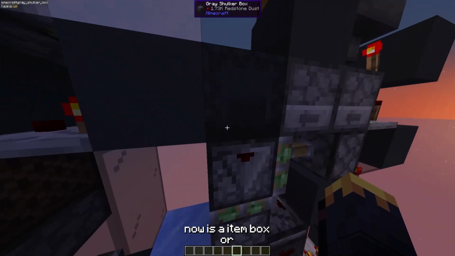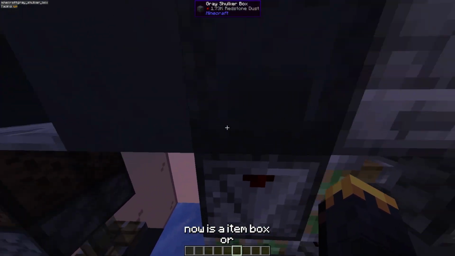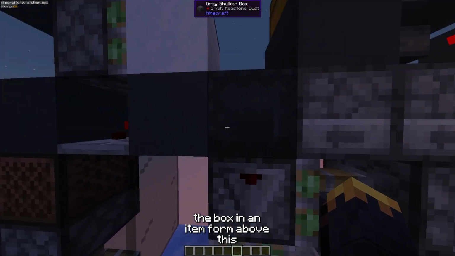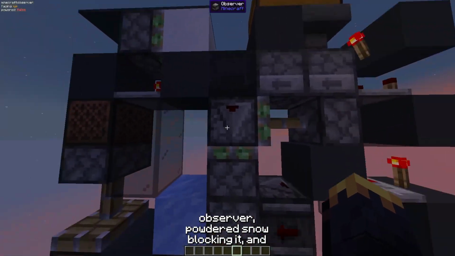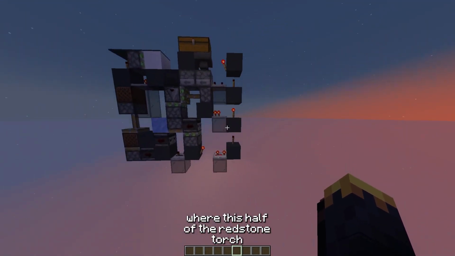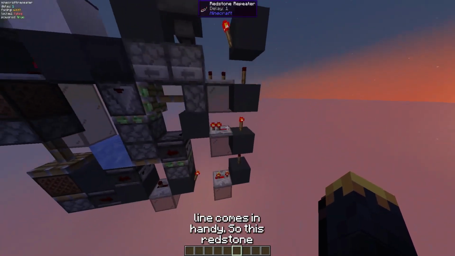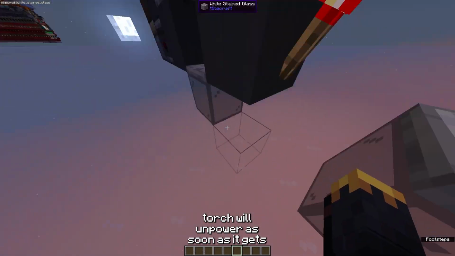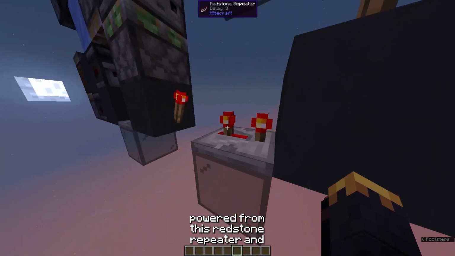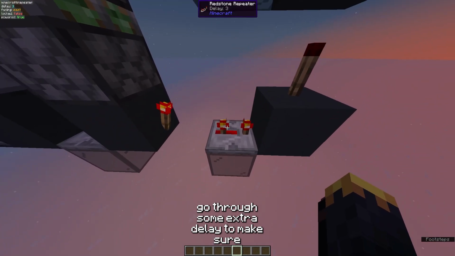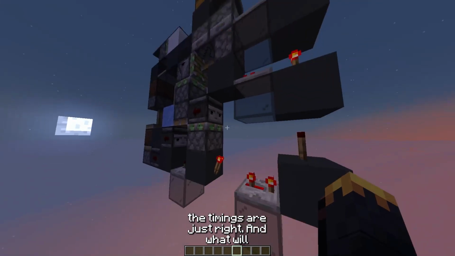So what we have now is the box in item form above this observer, powdered snow blocking it, and the observer right here. And this is where this half of the system, or the redstone torch line, comes in handy. So this redstone torch will unpower as soon as it gets powered from this redstone repeater, and go through some extra delay to make sure the timings are just right.